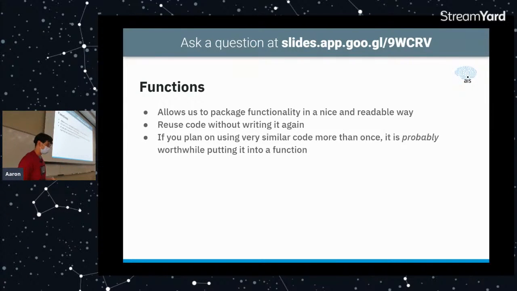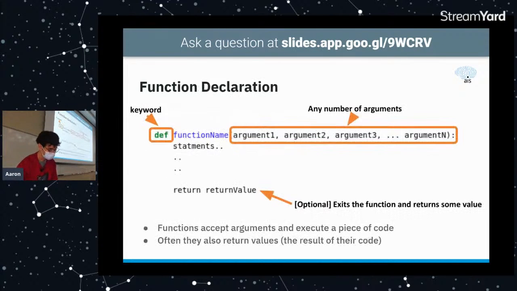And now we're on to functions, which is completely different from loops. Functions allow us to package functionality in a nice and readable way, and allow us to reuse code without having to write it again. If you plan on using really similar code more than once, it's probably better to put it in a function. So what does it look like?